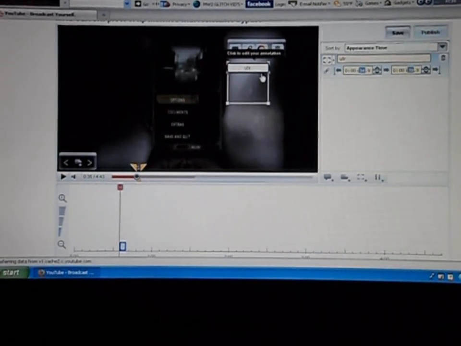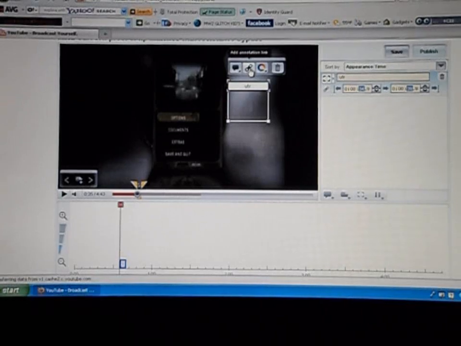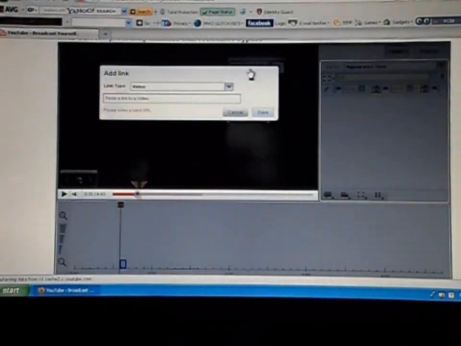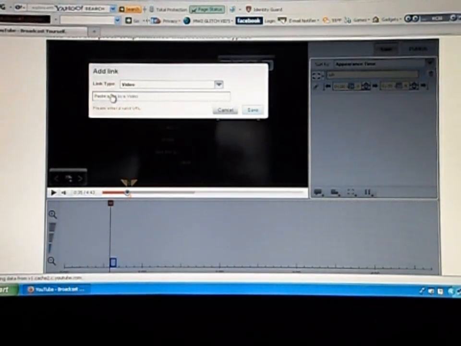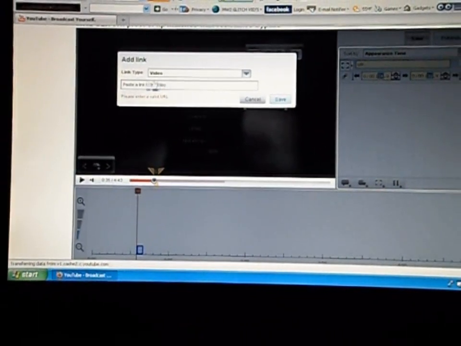There is a little icon on this bar up here to edit the annotation that says add link to the annotation, or add annotation link. Click on that. And anything you paste into this address line right here, that's where it will take them when they click on the video.